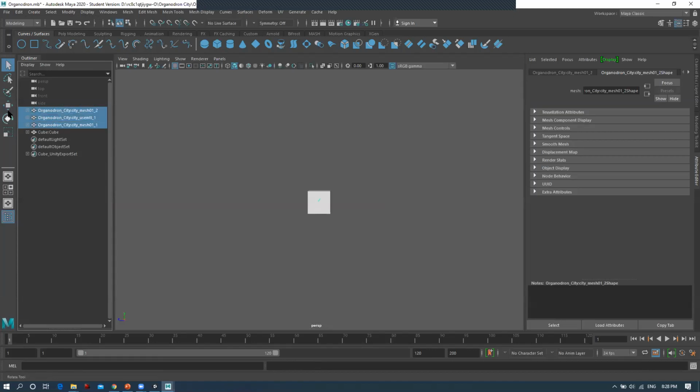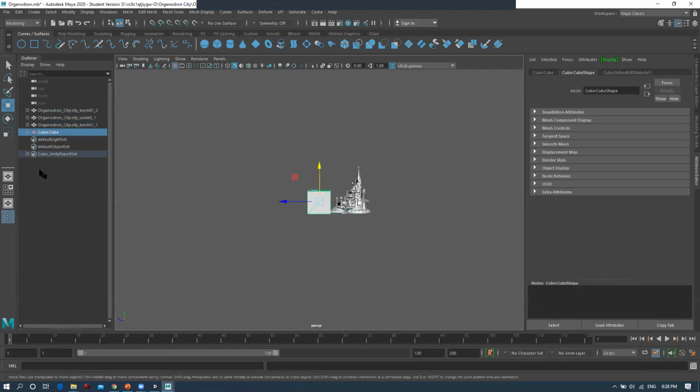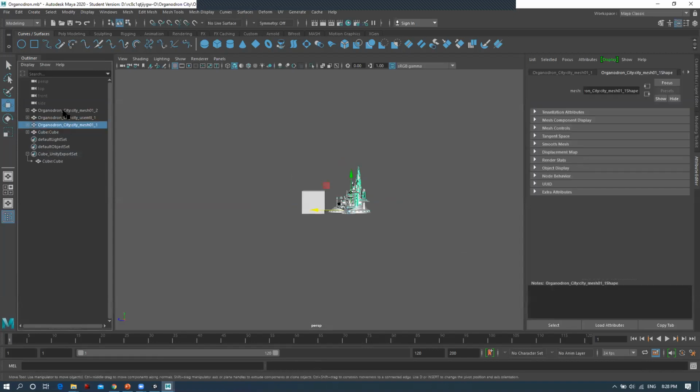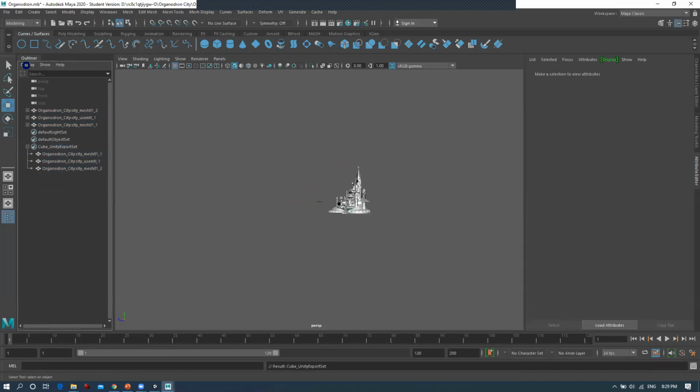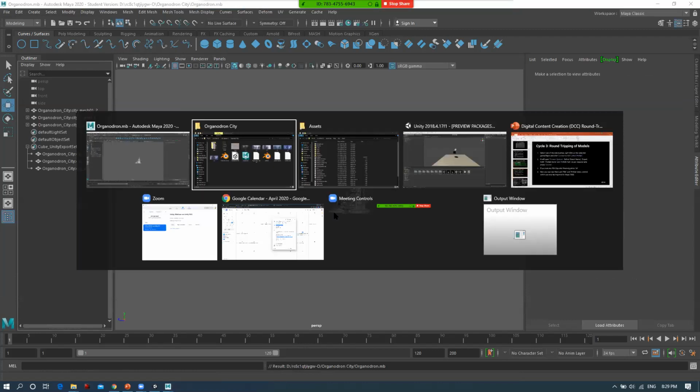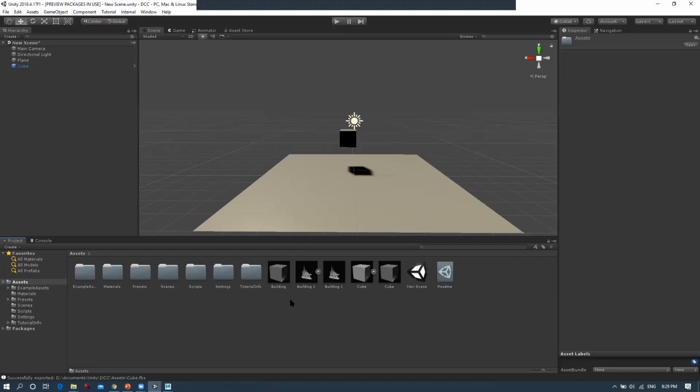Let's go and select this. Have it here. Scale it up. Change this one. And now drag it onto this one. Okay. Drag it onto this one. Delete the cube. Save it. Then click on export model only. And then go back to Unity. And it should be working.